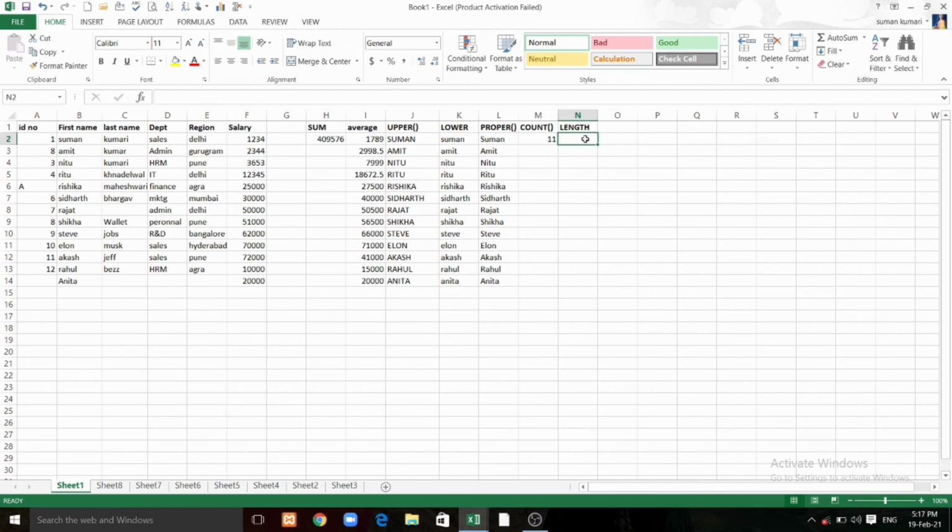Now the next function we will cover is the length function. The length function is used to find out the total length of the cell, how many characters a cell has. Like I want to know the total number of alphabets in this particular cell. So I put the formula equals len, not length, len. Bracket open and select the text whose length you want to know, close the bracket and press enter. It is showing 5. The length of the word Suman is 5.